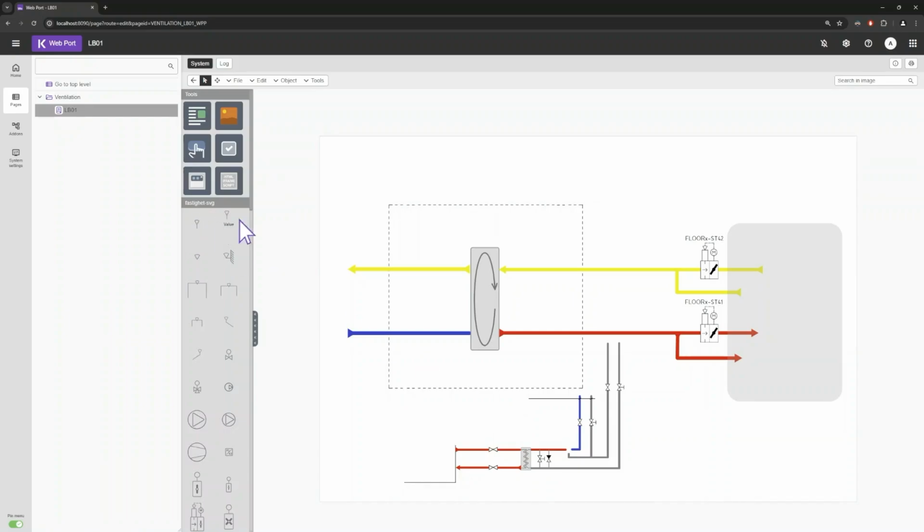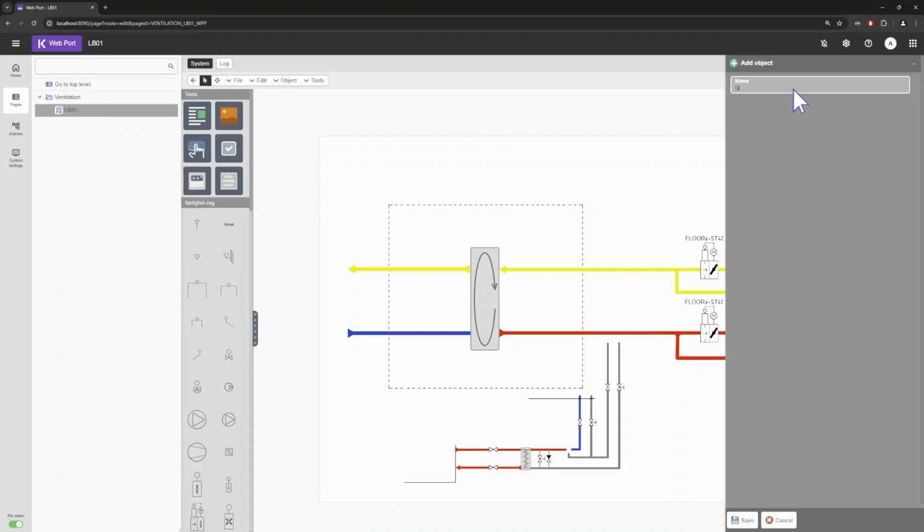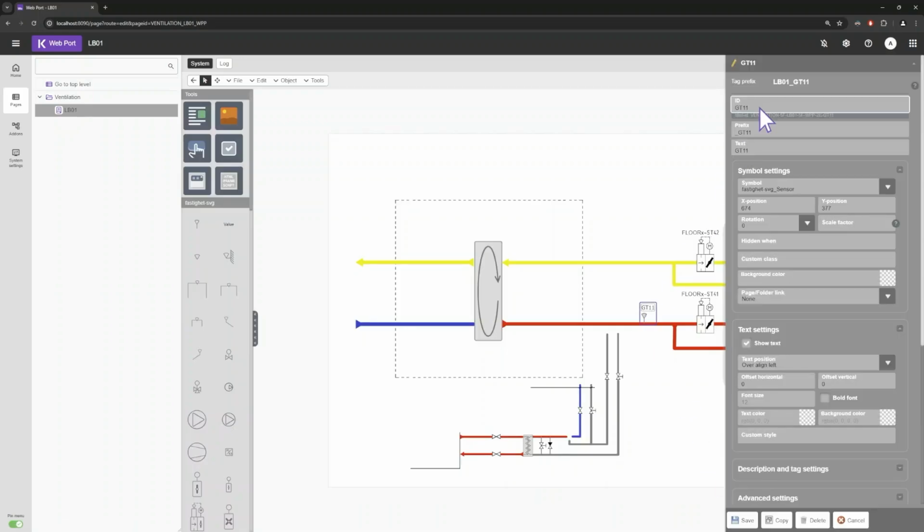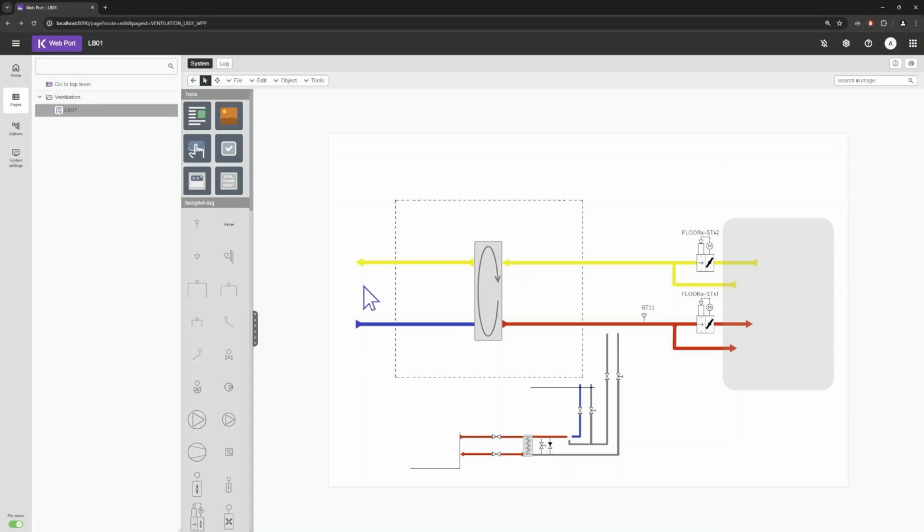We can start by placing a sensor that we'll name GT11. Here, we can see that it has been given the ID GT11, the same as we named it. In the prefix, we have an underscore followed by GT11. The underscore indicates that we're filling in the prefix we selected in Page Settings, LB01, resulting in the tag prefix LB01 underscore GT11. It's this prefix that determines which tags will be connected with the object. There are many other settings to adjust here, but we'll come back to that later.